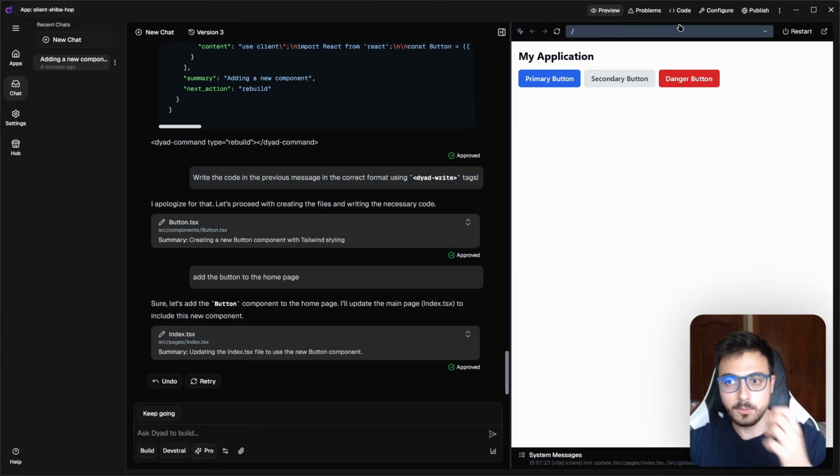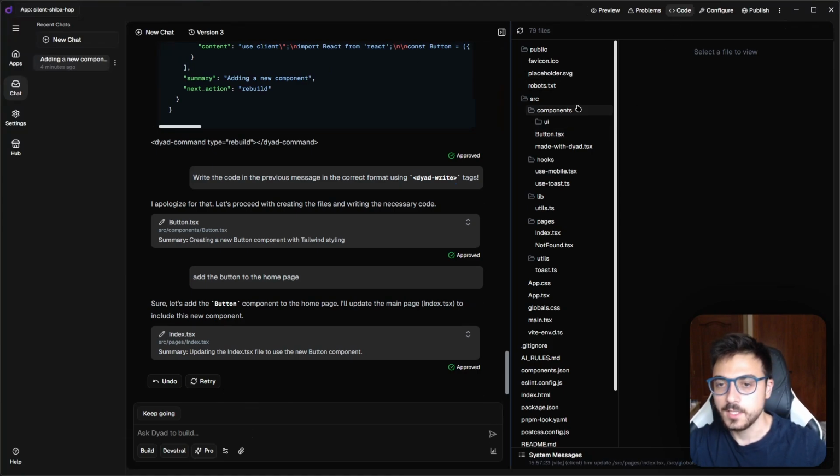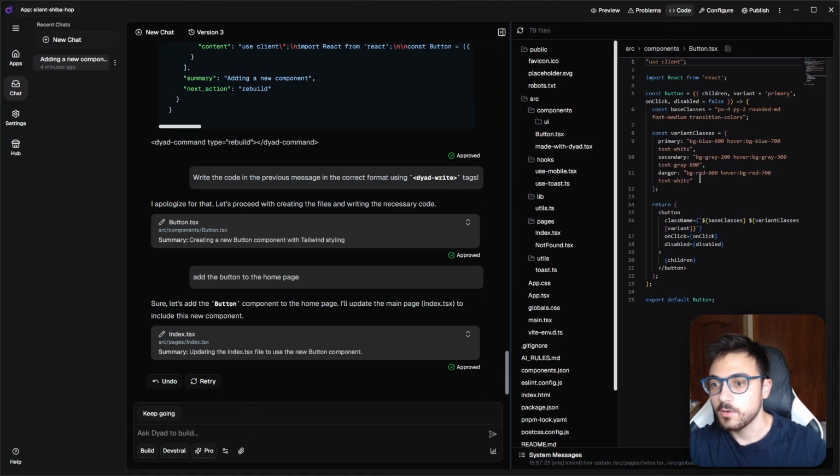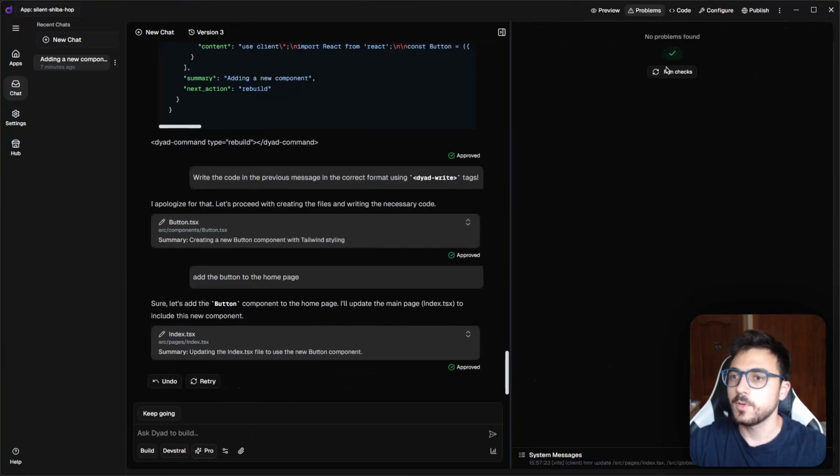You can also see the code here, if you want, and edit the code itself. Here we have the button component, and we could edit directly here if we wanted. But I assume that some of you do not know how to code, so I'm just going to skip it. Also, we can see the issues with the code and all this stuff in the problems tab.